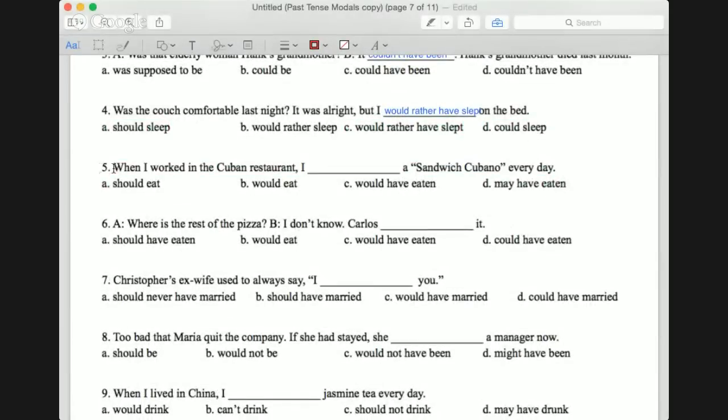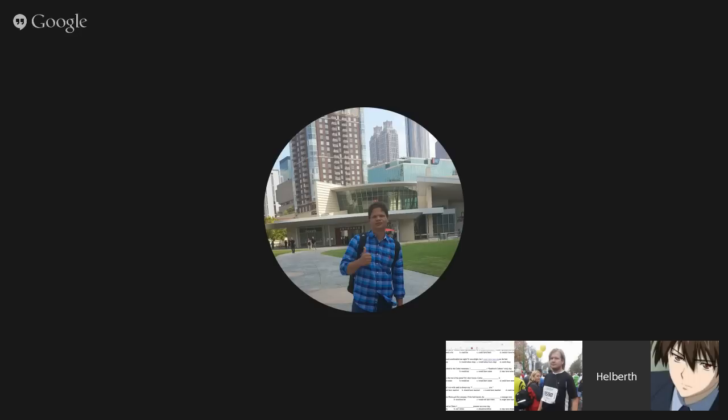When I worked in the Cuban restaurant, I would have eaten a sandwich Cubano every day.